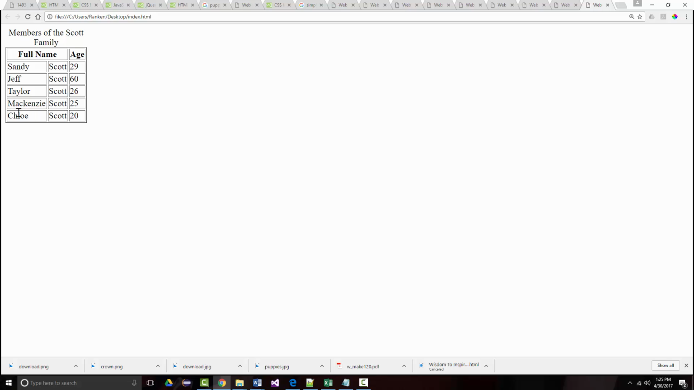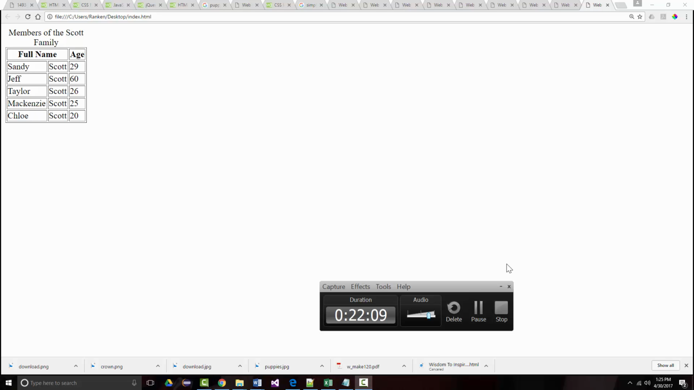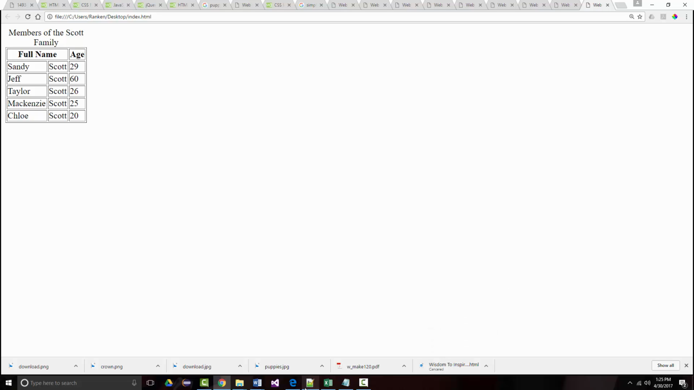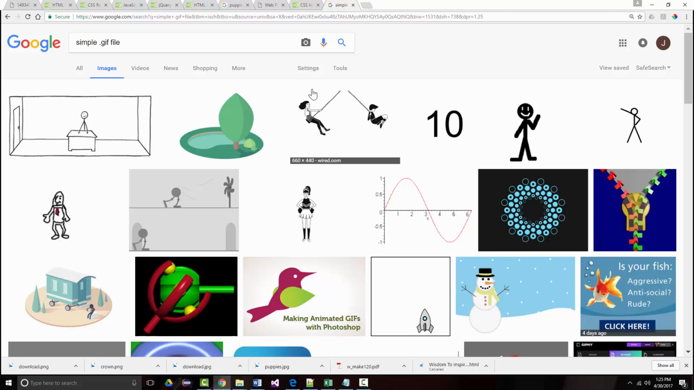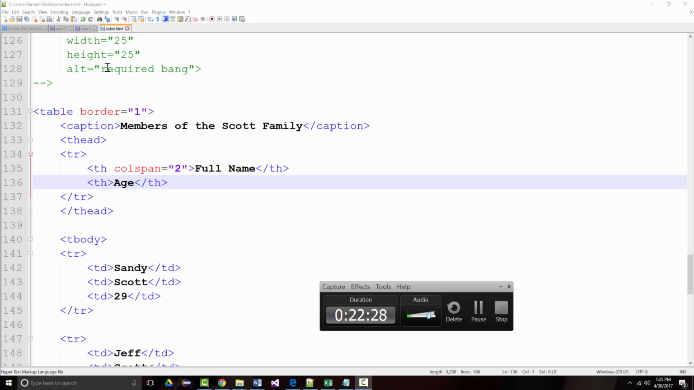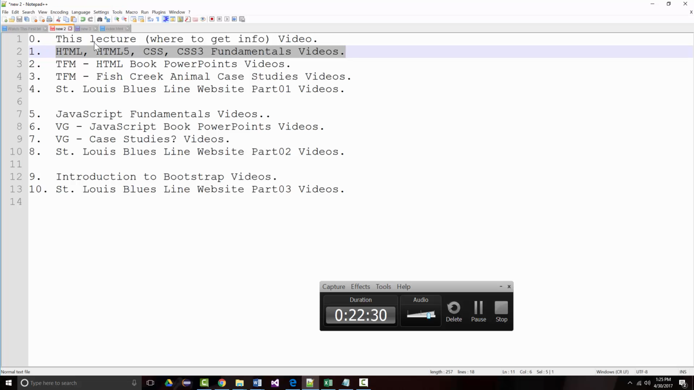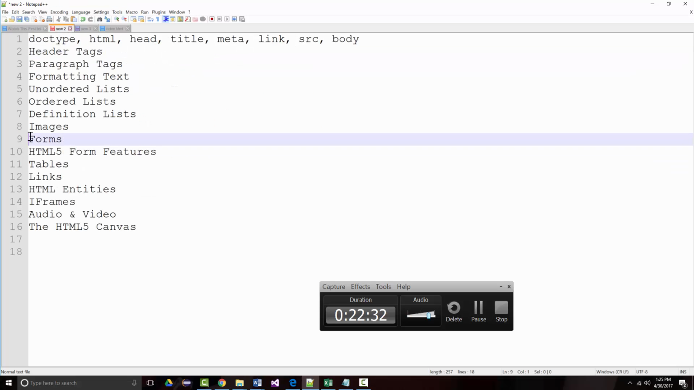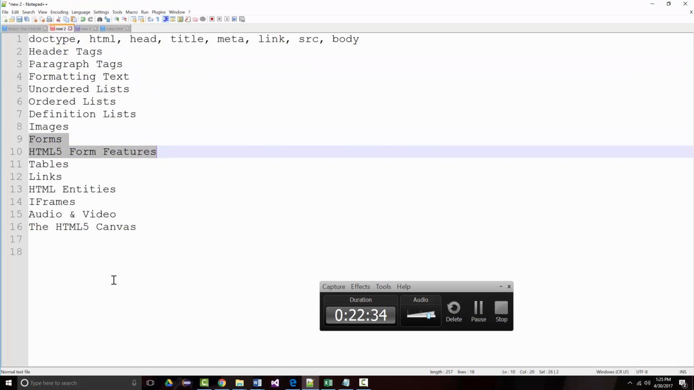Okay, I think that's about enough for tables, at least for now. We can always go back and revisit later. I'm going to stop this one right here, and when we come back, we'll go into forms in the next one.